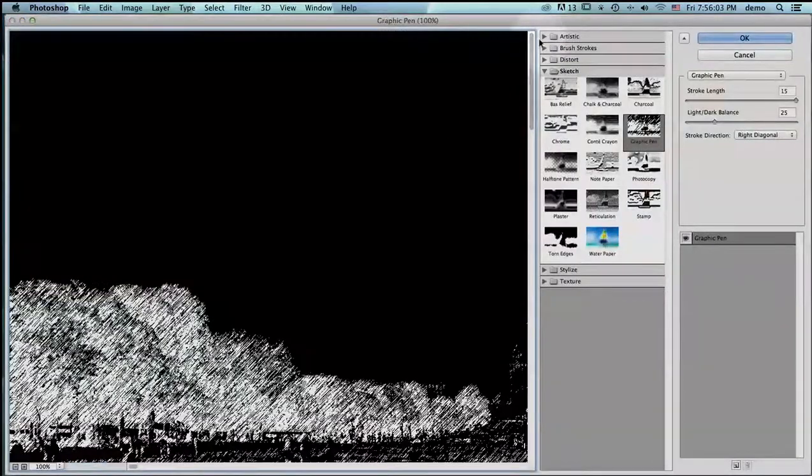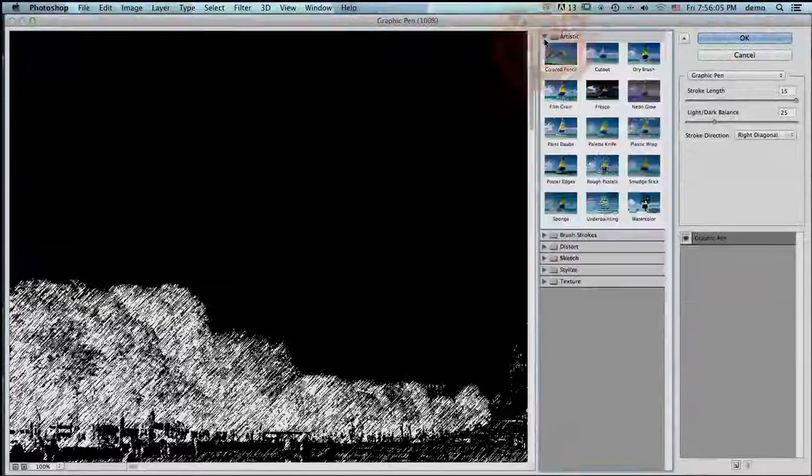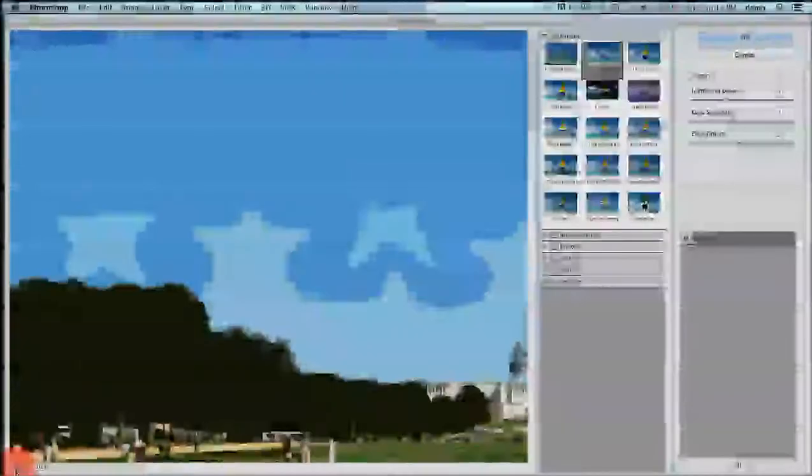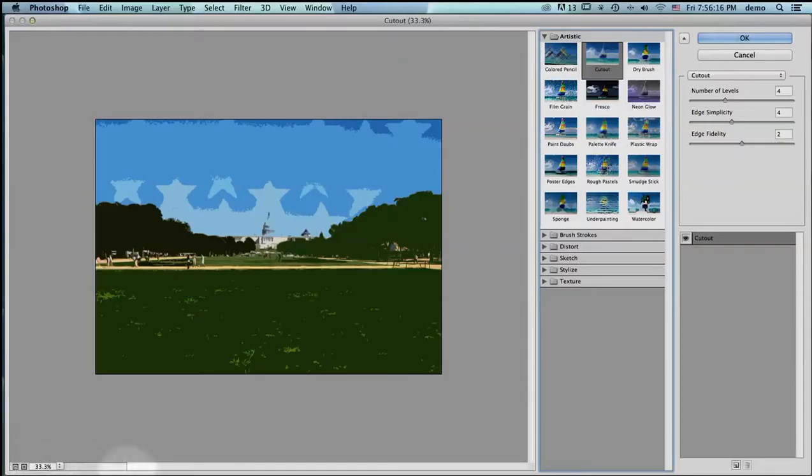And we're going to go to artistic, so we'll close the sketch one. And artistic, we're going to go to cutout, that one there. And I guess we'll have to zoom out on this. Let's click this button a few times. So you'll notice that what this does is it makes the artwork that we started with from a photograph start to look like cutout paper.